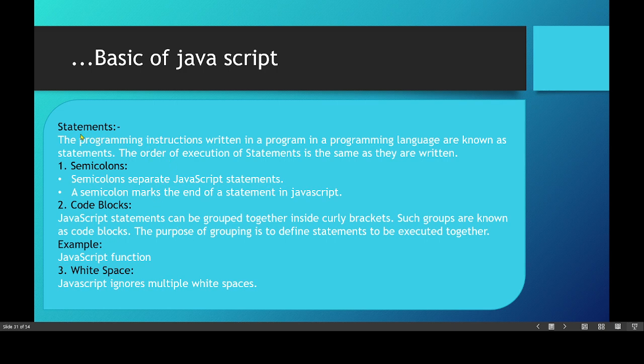Coming to statements, which is the last topic of JavaScript, the programming instructions written in a program in a programming language are known as statements. The order of execution of statements is the same as they are written. Some examples of statements: semicolon. A semicolon marks the end of a statement in JavaScript. Why do we use the semicolon in JavaScript? Whenever we want to end a statement in JavaScript, we use the semicolon.